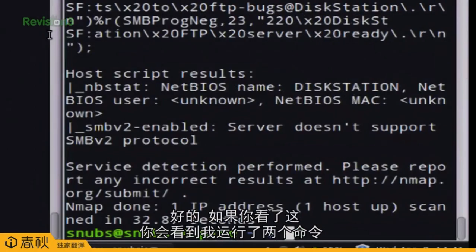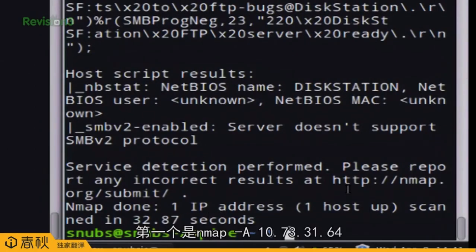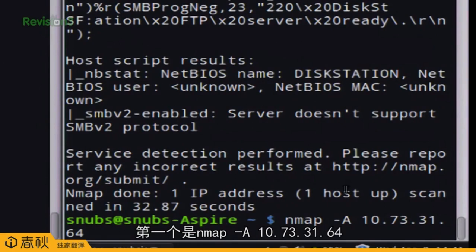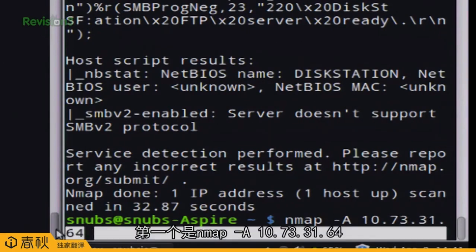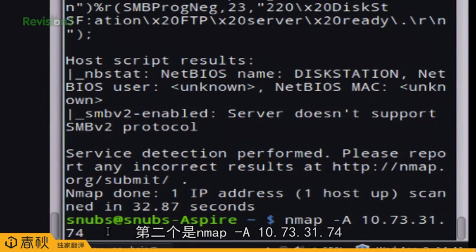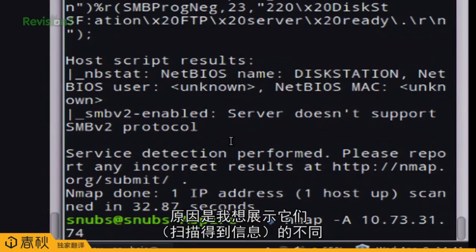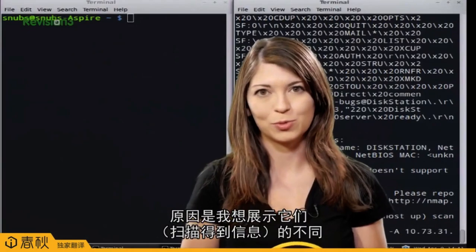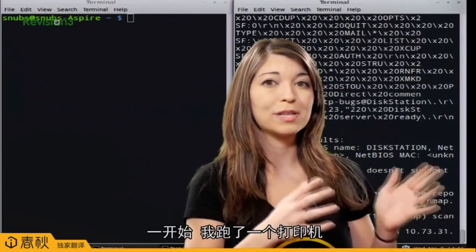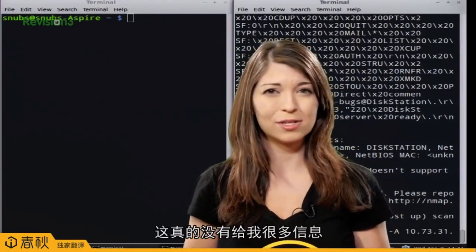Okay, so if you are watching this, you see that I ran two commands. The first one looked like this: nmap -A 10.73.31.64, and the second one I ran was .74. The reason for that is I wanted to show you the difference between the two. The first one I ran was a printer, which really doesn't give us a lot of information.